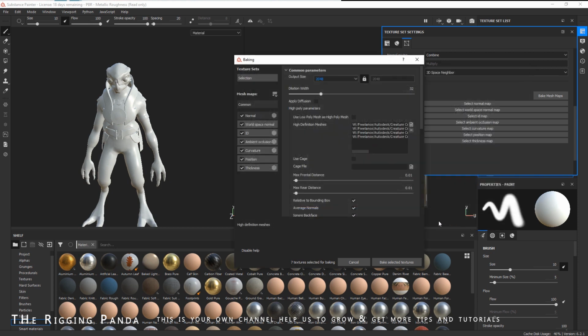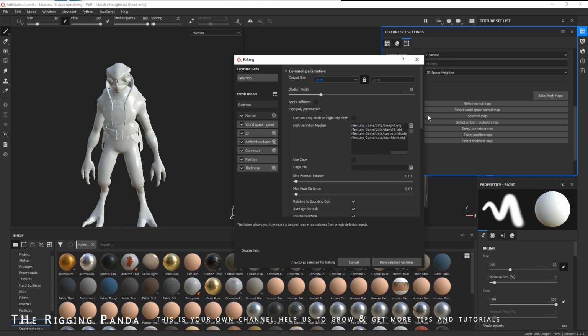So let's go ahead and say open. So now all of those are listed here, and those are all going to be the source meshes for the target, which is our body geometry. Okay. And so let's go ahead and say bake selected textures, and let's watch as those textures get created.